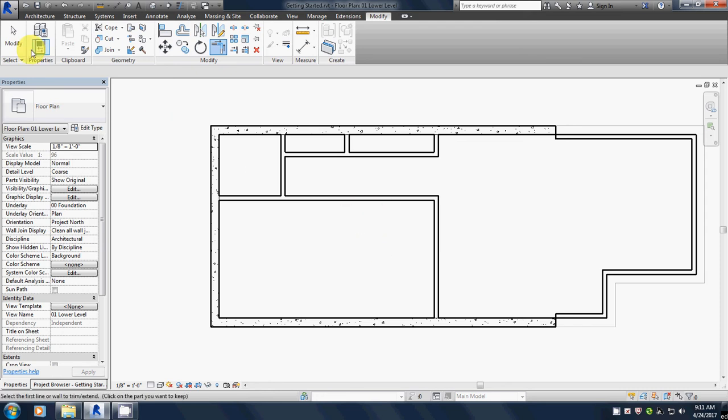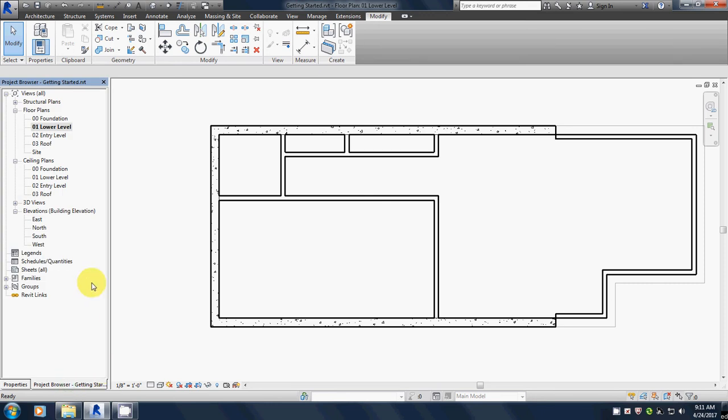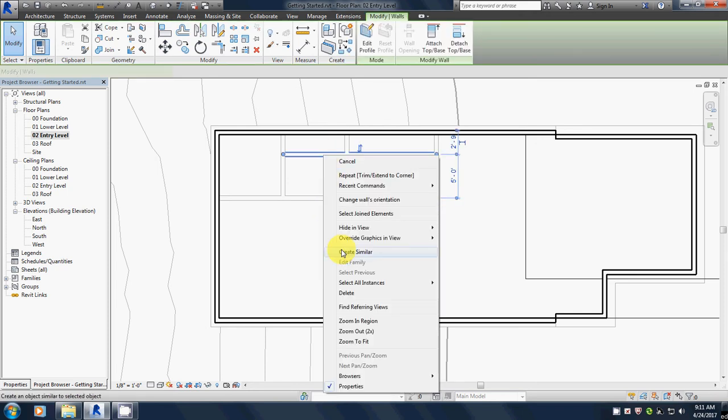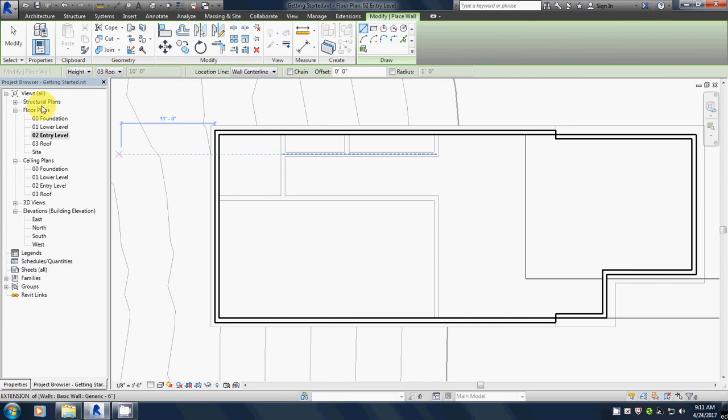Now with that done, we're going to click modify up here. We're going to come back to project browser. We're going to go ahead and throw some interior walls into our 02 entry level, so we can double click that. As we go to 02 entry level, we'll kind of see a grayed out footprint of what we did on the first floor. So I'm going to right click on one of these walls, and I'm going to say create similar. That'll set all of our settings the same here. And what I'm going to do, I'm going to come out to this section here with this little piece. I'm going to snap right there in the middle.